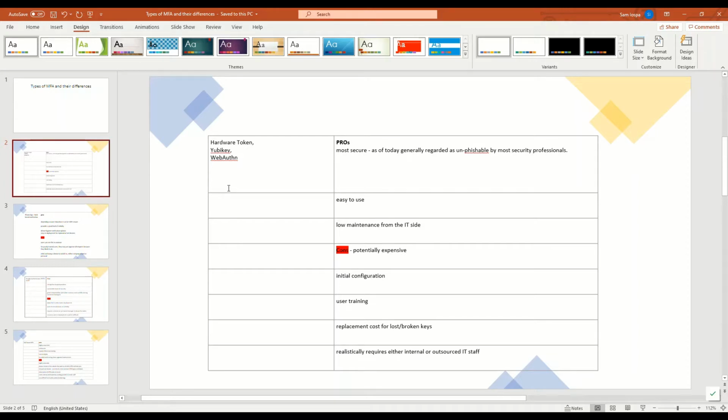The initial configuration can be a little bit more of a challenge, and that is if you're trying to do it centralized. From the user side, it's all very simple. The user training is required because you do need to let users know how they're going to be utilizing the device, right? In what cases they need to expect to have this device present with them.